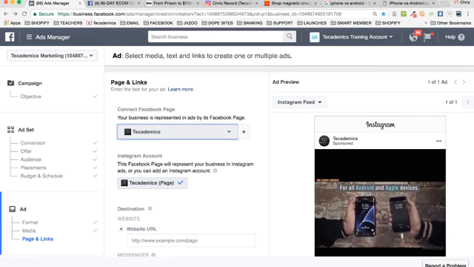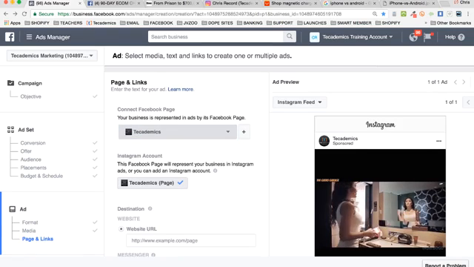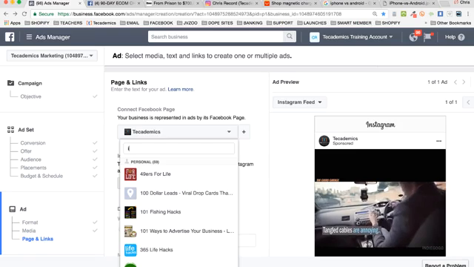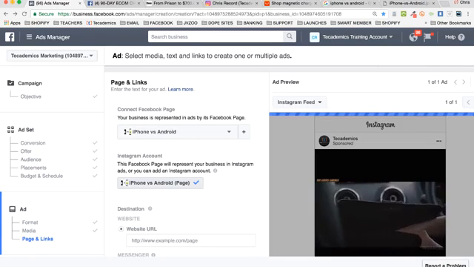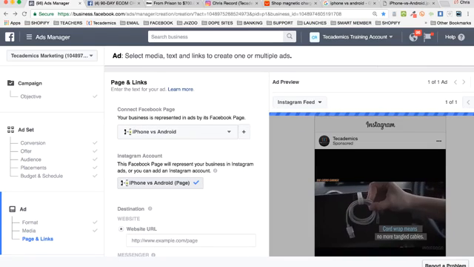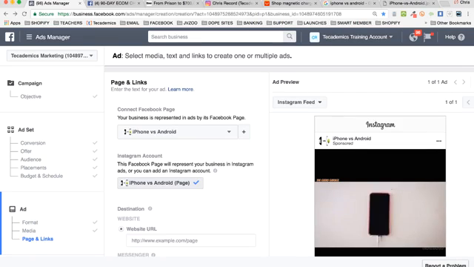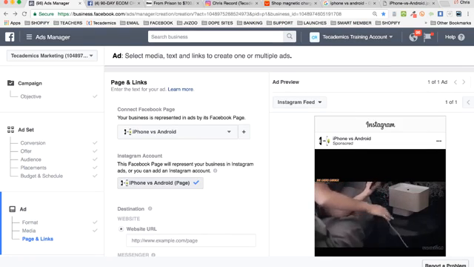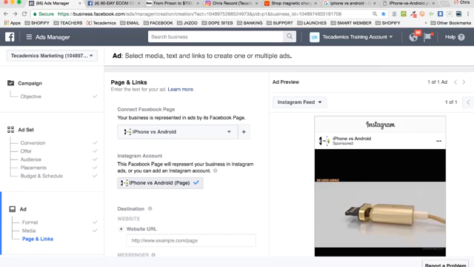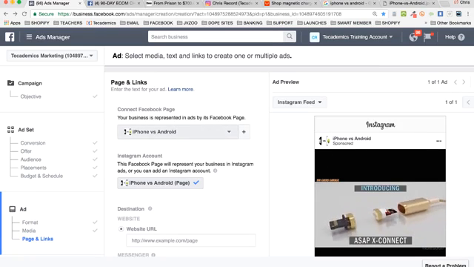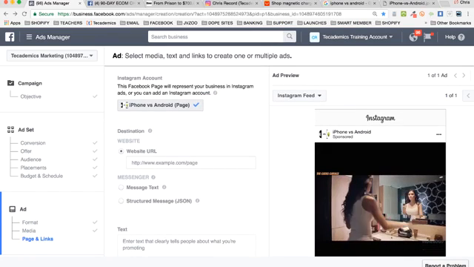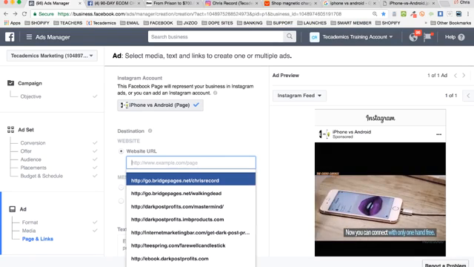We're going to search for it. Remember we created a page last time. So once you create a page once, it should always show up. Type in iPhone and see what happens. Okay, iPhone versus Android as an example page. And now, here's what's interesting. This Facebook page will represent your business in Instagram ads, or you can create an Instagram account. Well, you don't need an Instagram account. When they go on Instagram, this Instagram account doesn't exist. It's just an ad. And then here's where you're going to put your website URL.